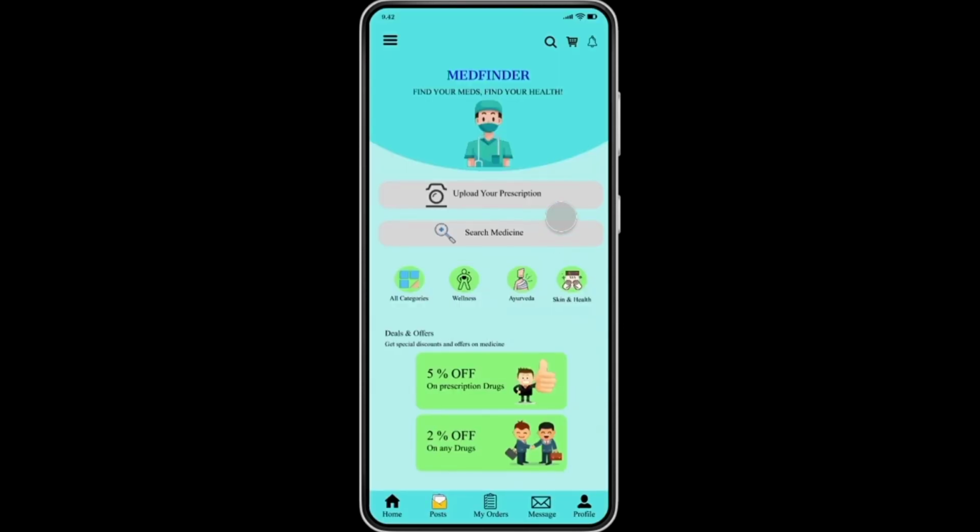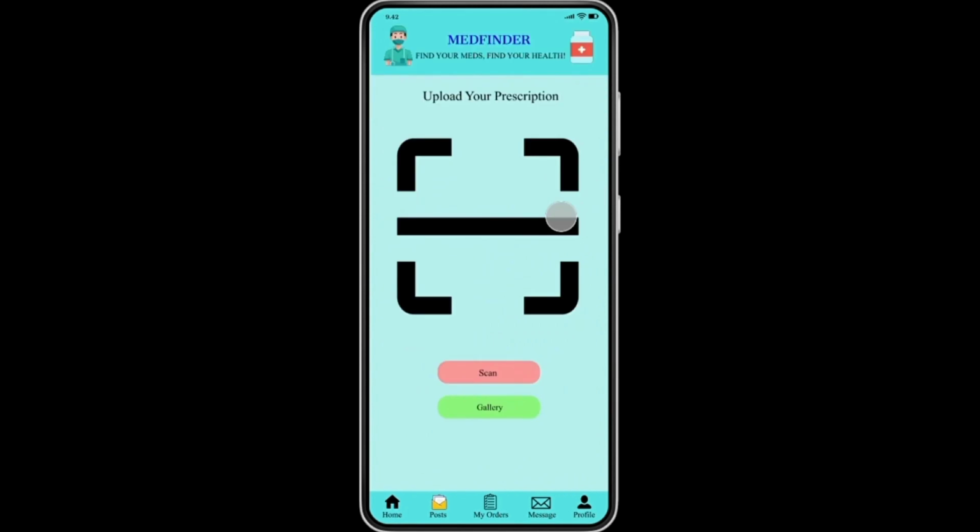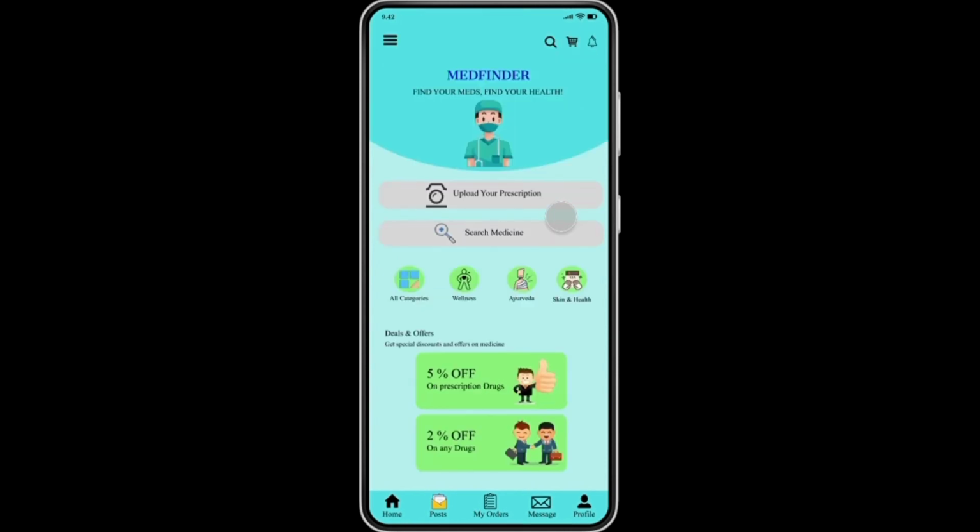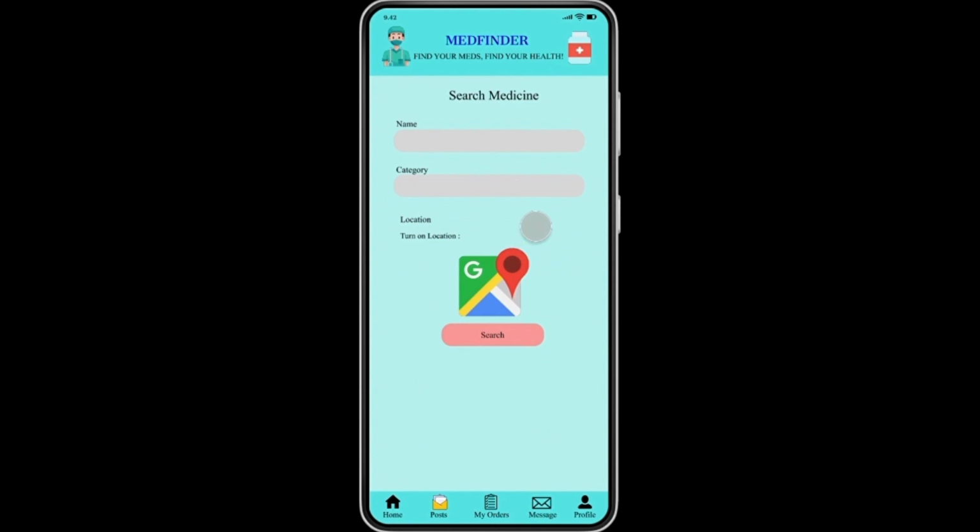Selecting the Upload Your Prescription option will take you to a screen where you can scan the prescription through your mobile phone's camera or by selecting a photo of the prescription from your gallery. Selecting the Search Medicine option will take you to a screen where you can enter the medicine name and the category it belongs to by simply clicking the search button.